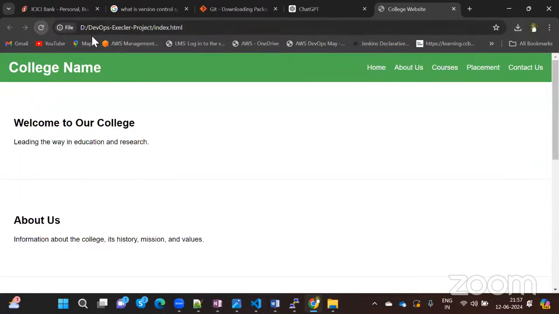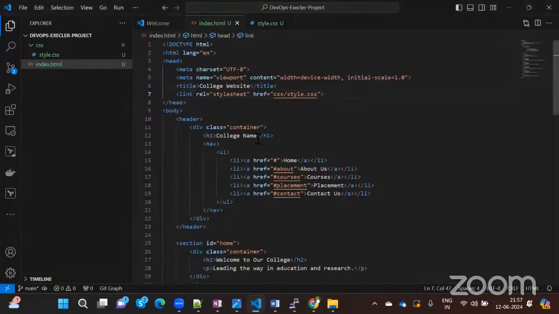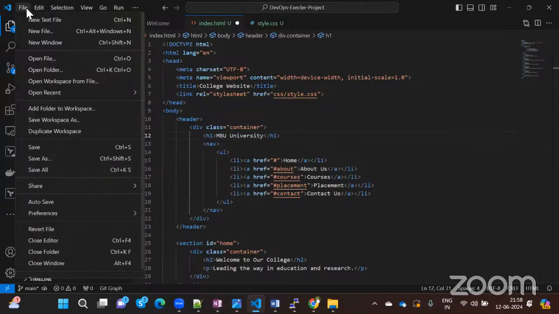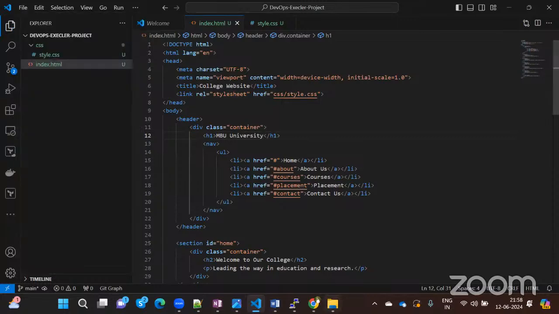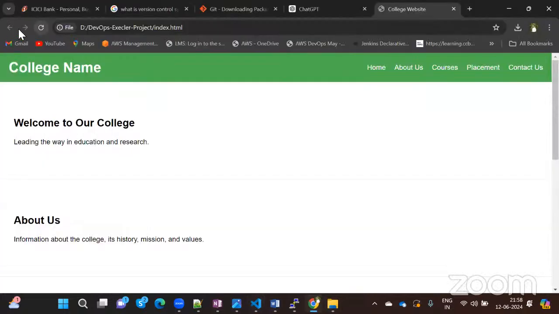Now if you go to your web page and click on refresh, you'll see it is creating a college website. For example, I'll go to the college name and mention MBU University. It has changed from Niketan to MBU University. Click on refresh now, and see it has changed to MBU University.